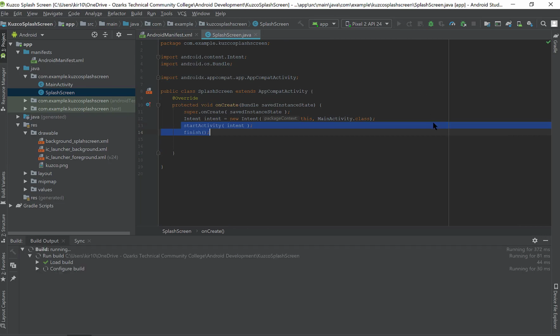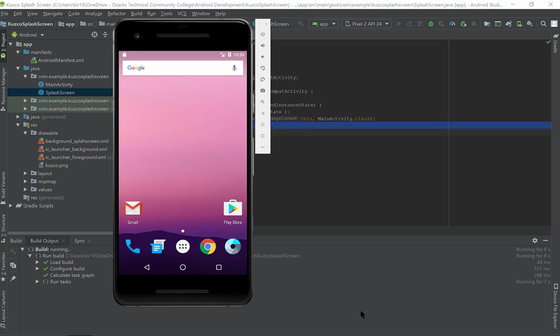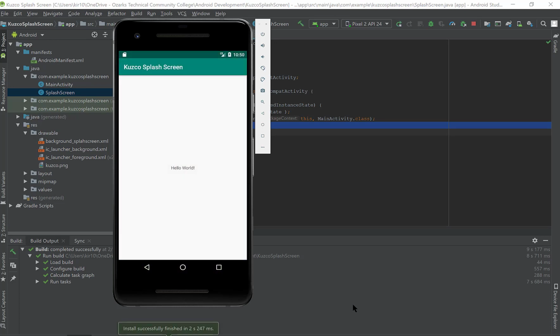All right, so watch the build, watch the run tasks. Hopefully our emulator will come up, and we shall see a quick Cusco, and then our hello world. There he is, and then our hello world. So apparently that all worked well. We've created a quick splash screen, and now our main activity is what's being displayed.